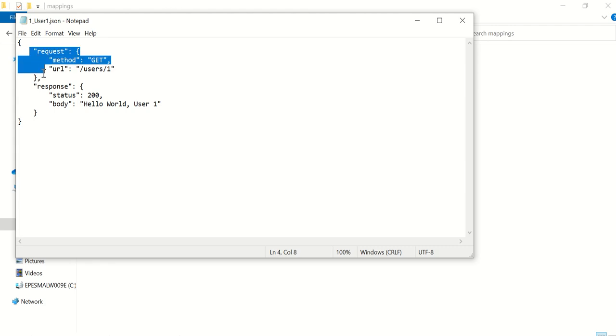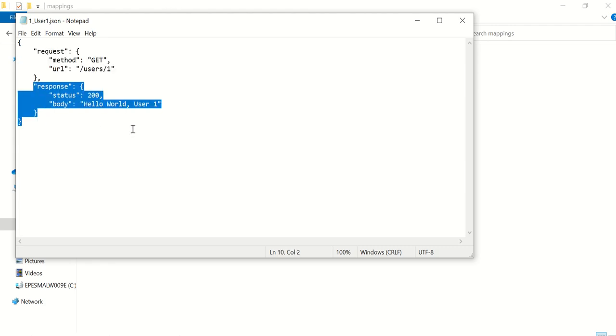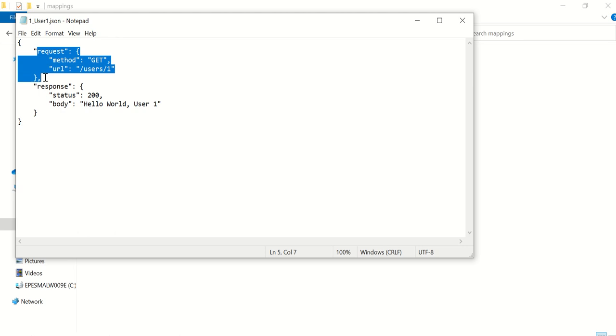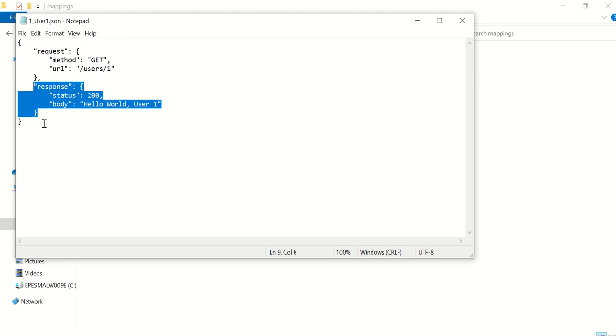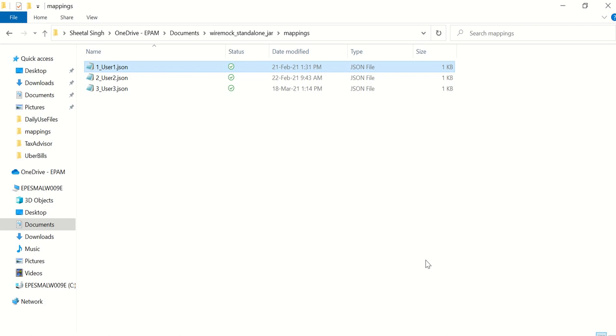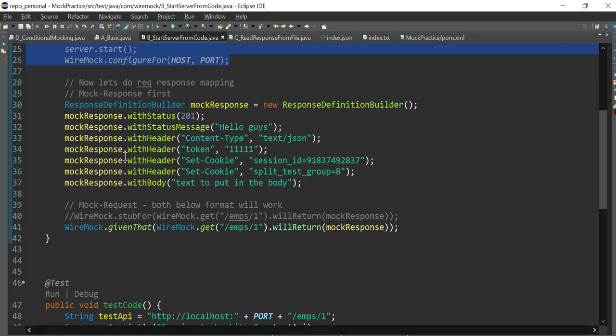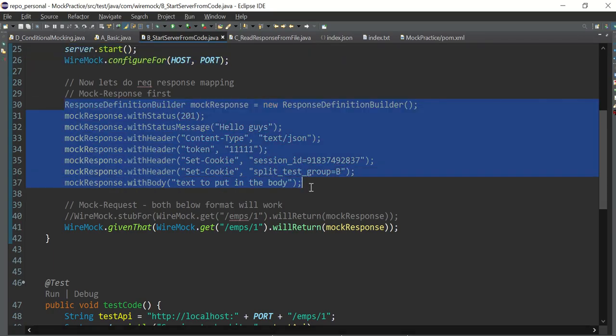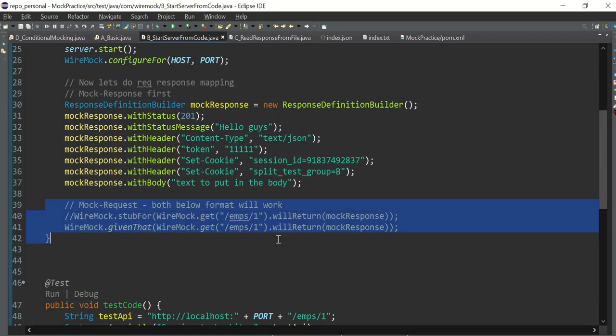So now these things we have to define in code. What will be my request and what will be my response? These two things you always have to define for any mocking. So see, this is the response I am expecting, and this is the request I am sending. So these two things you have to define.